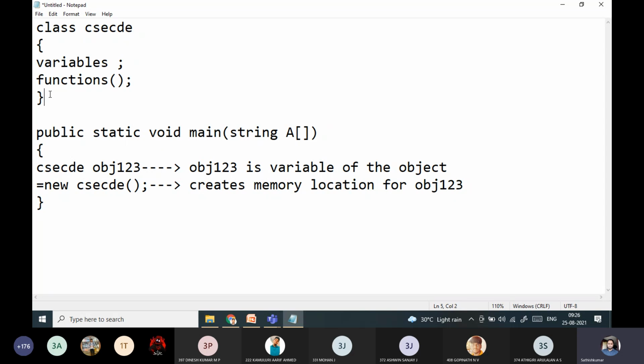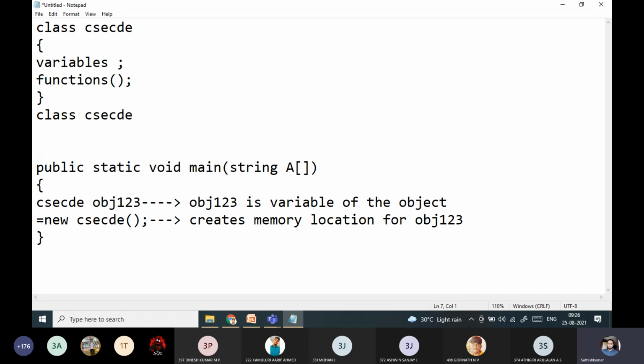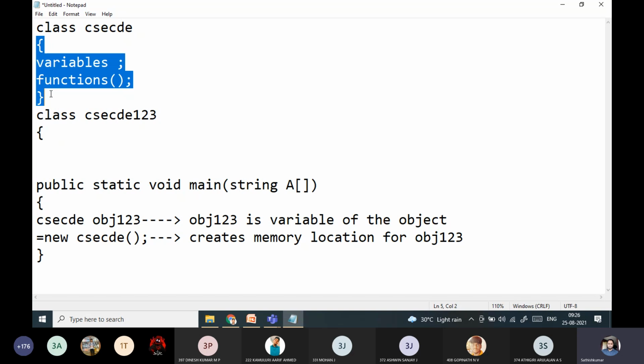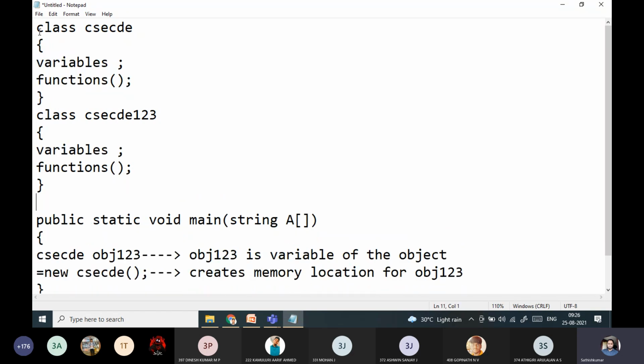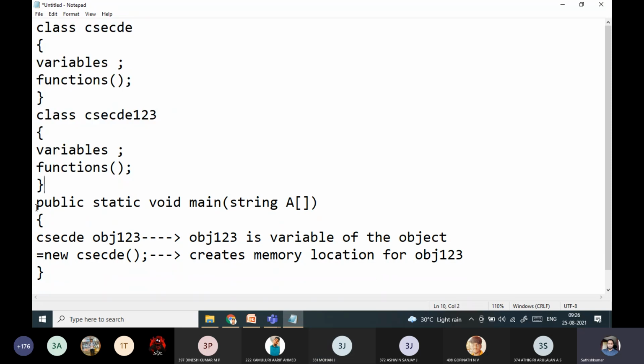Suppose I have one more class here. If we explain the concept first and then learn from it, it will take some time. So we are directly going into the practical concept. So I have another class called CDE123. It has also got some variables and then a function under it. Okay, can you see two classes here? There are two classes now. Can you see this? Yes, sir. Okay, so what I'm going to do is I'll create one more object for it. So for each class you have to create an object.